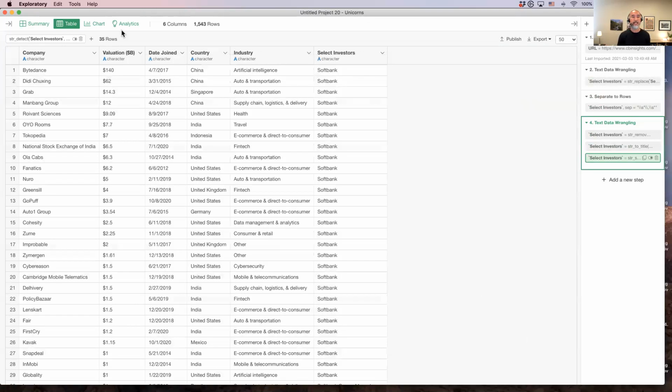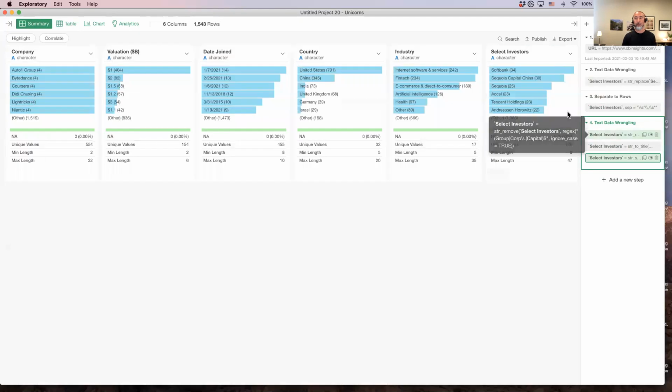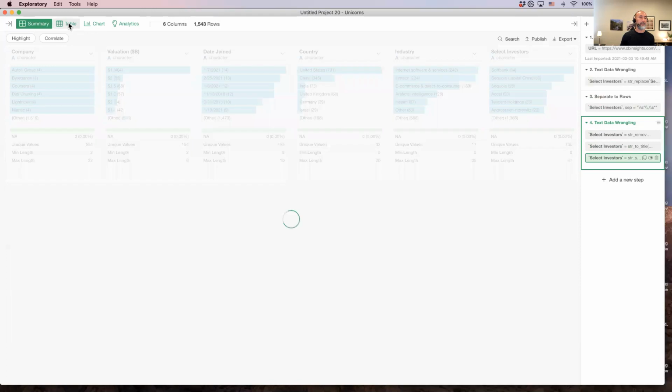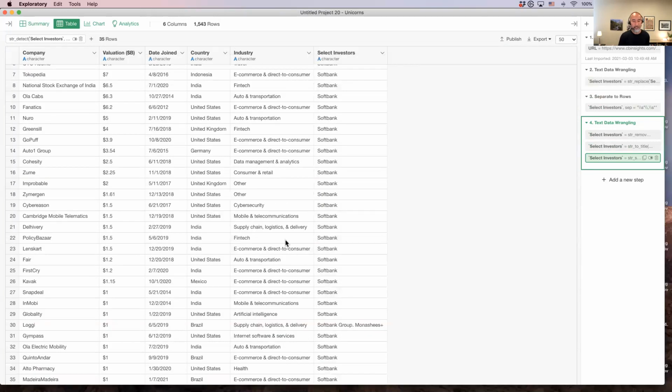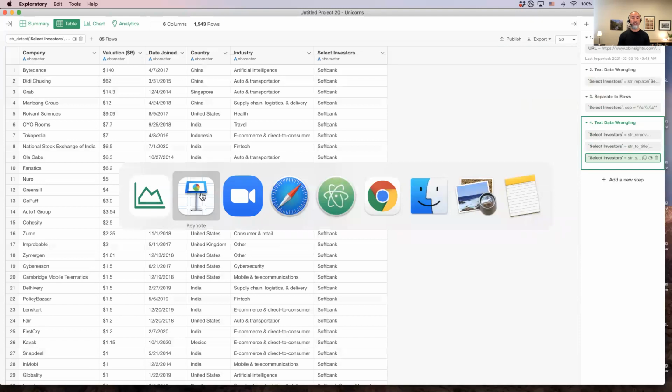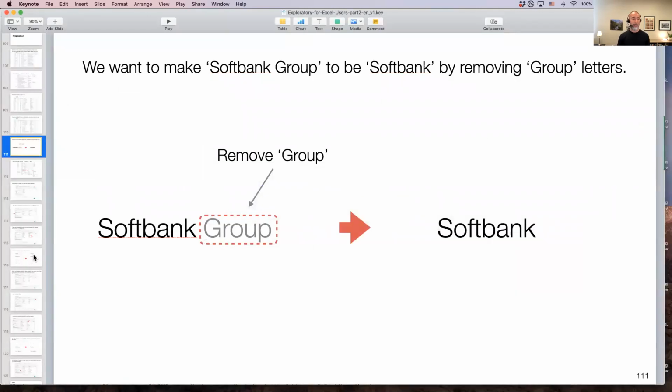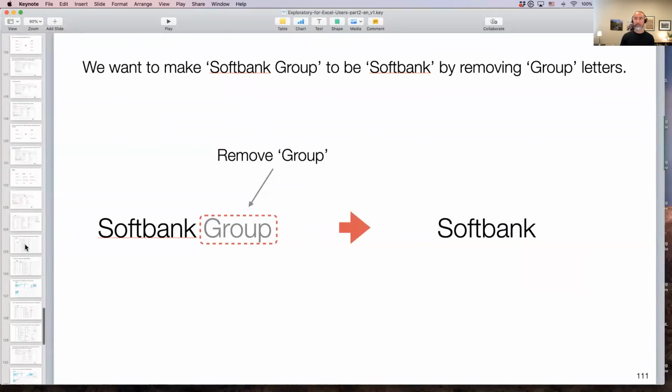And click OK. And now if I go to the summary view, we have SoftBank as 34, and here we have 35. I think there's one extra thing: there's another company mixed together. But other than that, it looks okay. So this is how you can operate with the text data.